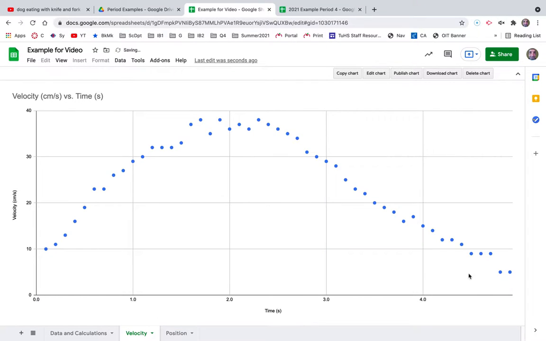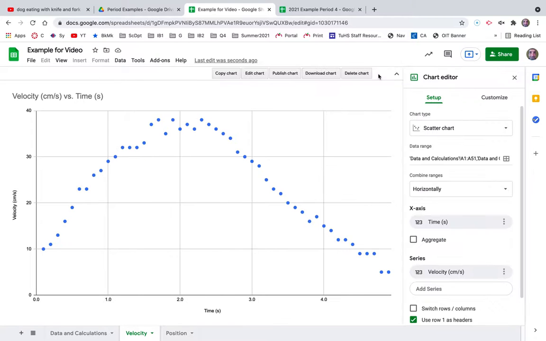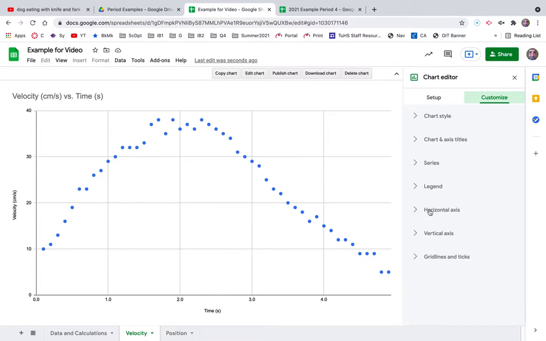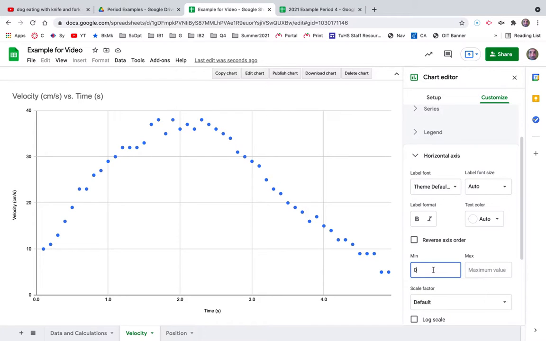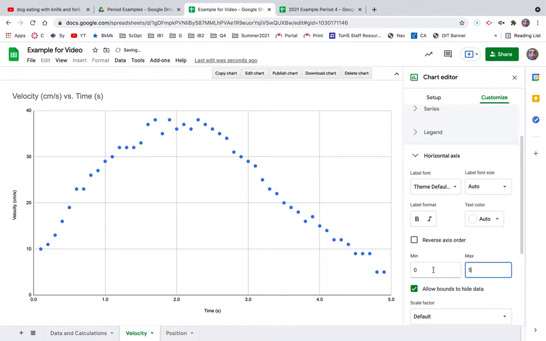So the first thing I want to do is give this thing a right side. So edit the chart, customize, horizontal axis. Let's go 0 to 5. Notice we suddenly have a right side there. Once you tell it that you want it to go to 5, it'll go to 5. If your data goes beyond 5, then go 0 to 6. And then I think we're good with 40 as our top of that.